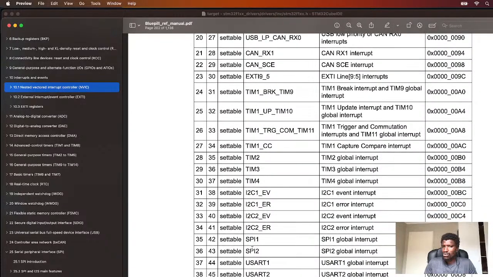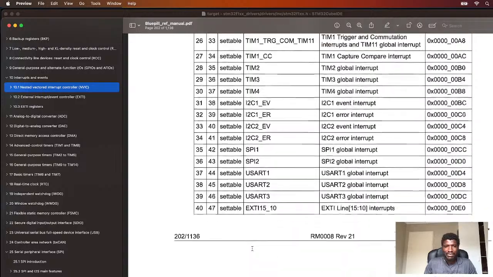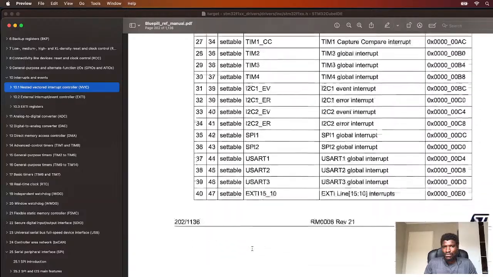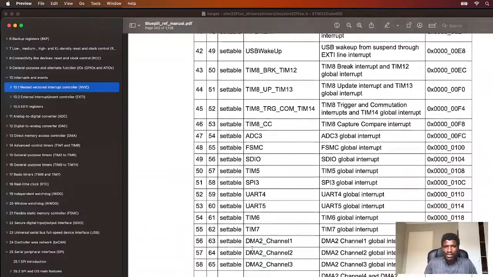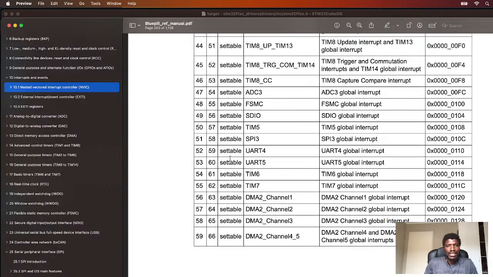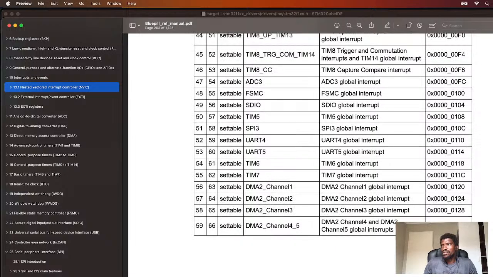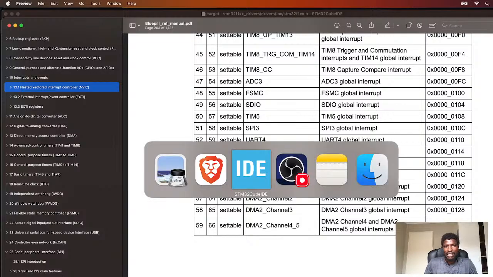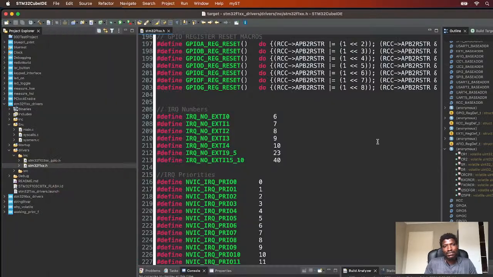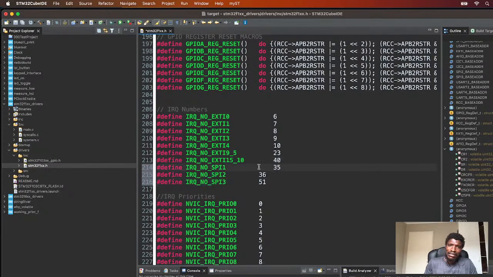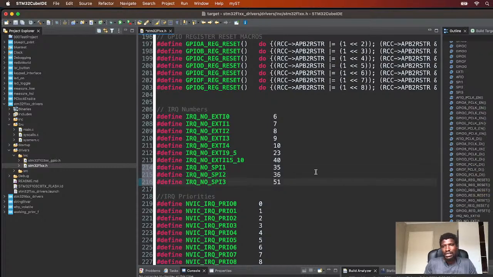Yeah, it's the same thing. Probably an SPI3 somewhere. Cool. So let's quickly define those three IRQ numbers. We're going to use them later. We will learn about this. Boom, boom. Okay, cool.